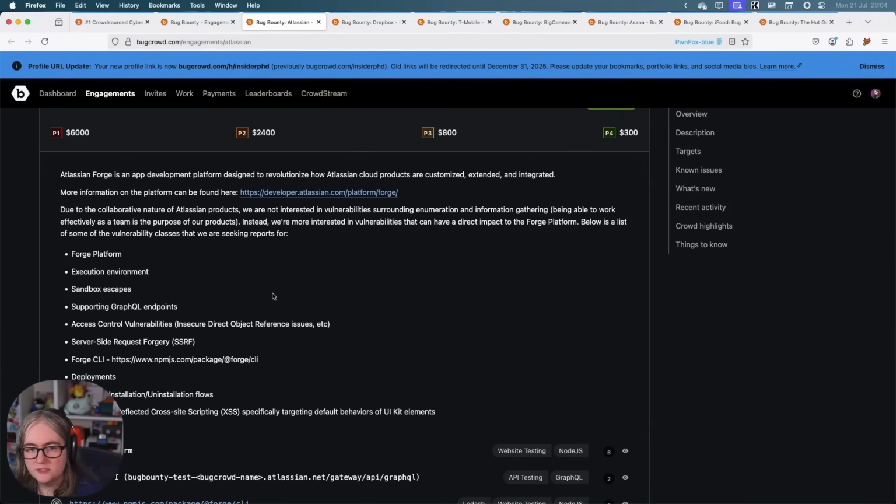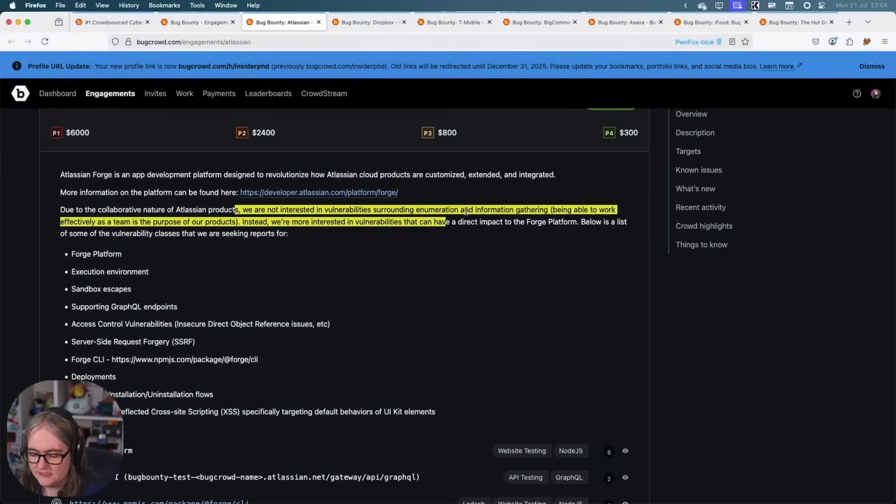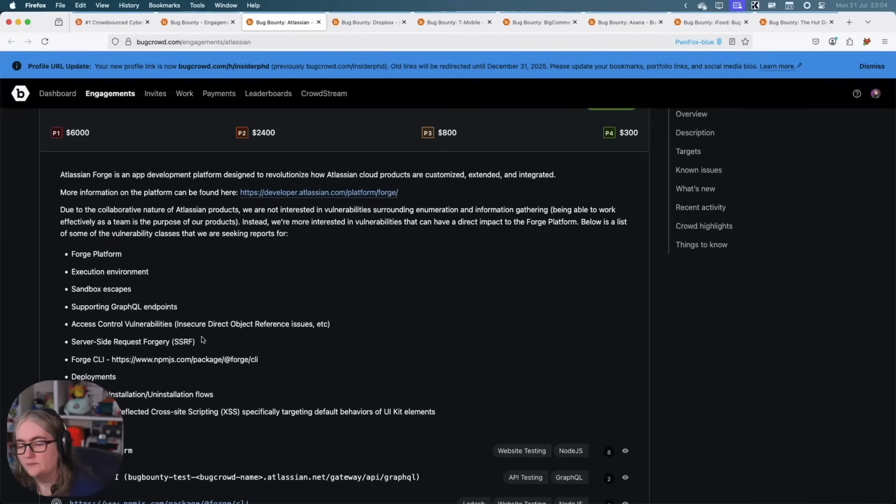Now, it's important to note that for Atlassian, they do have this here. They're not interested in vulnerabilities surrounding enumeration and information gathering. They're looking for vulnerabilities that have a direct impact to some of their platforms. So that's always worth considering. When you're looking for IDORs, it's not enough to be able to find information. I need to be able to edit it in some way.